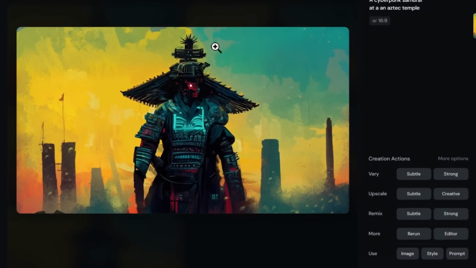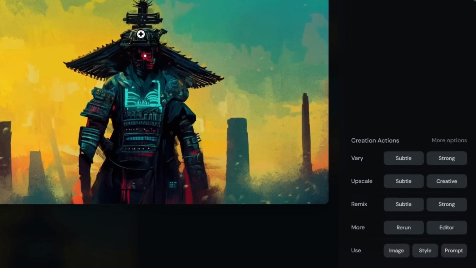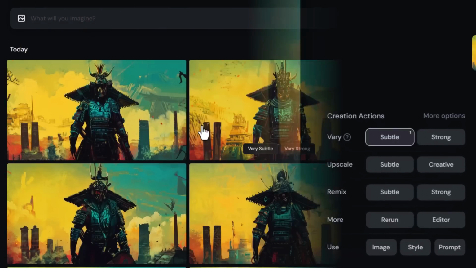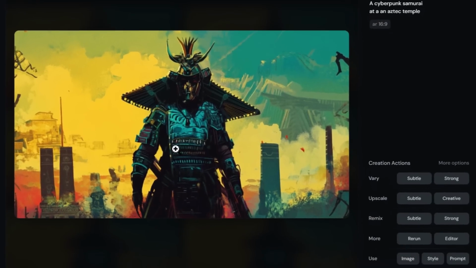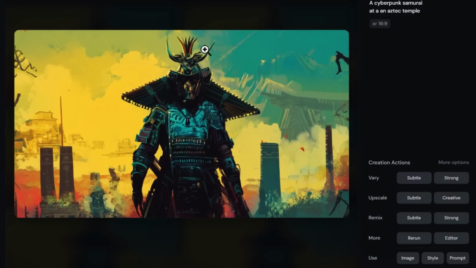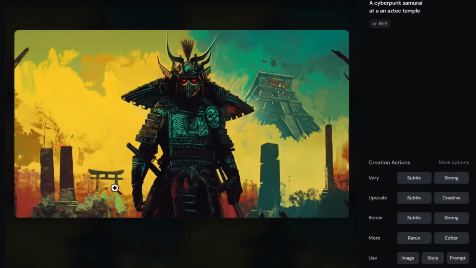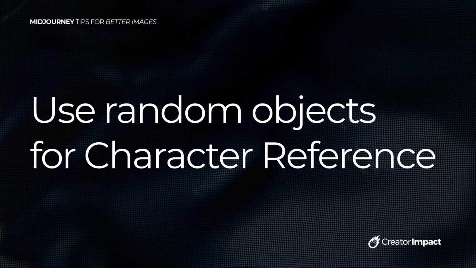If I click on this image, and if it's still not quite where I want it to be, I can just continue to hit very subtle, and I can slowly evolve that image. As you can see, it builds upon the previous generation. And I can keep doing this over and over again if I want to see how far it goes, until we land on something that resembles our version 3 image, but has a little bit more detail, much like the version 6.1 generations. The next tip is to use random objects as character references.